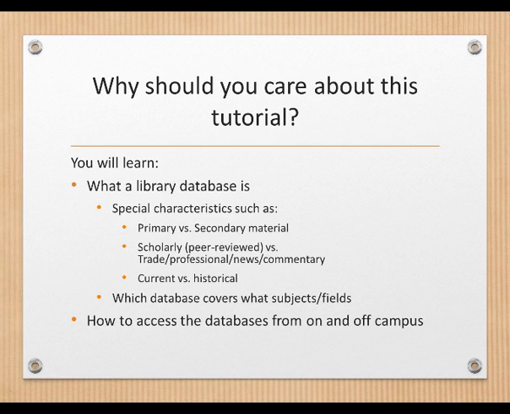You will learn what a library database is, the special characteristics such as whether it contains primary or secondary material, scholarly versus everything else like trade publications, professional newsletters, news, commentary, opinion, etc., and whether it's current stories or historical collections. We'll also go over which database covers what subjects and fields. And lastly, how to access the databases from on and off campus.